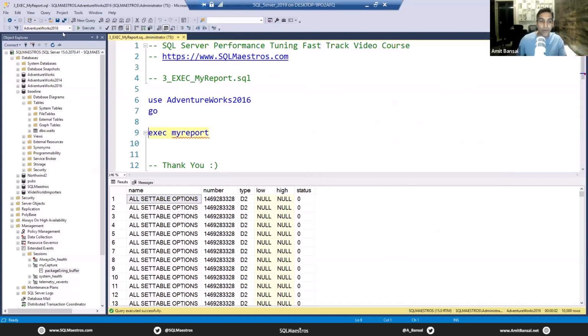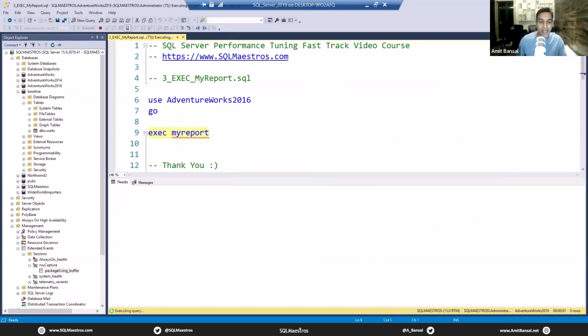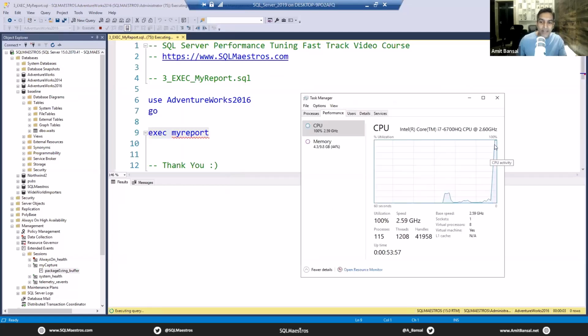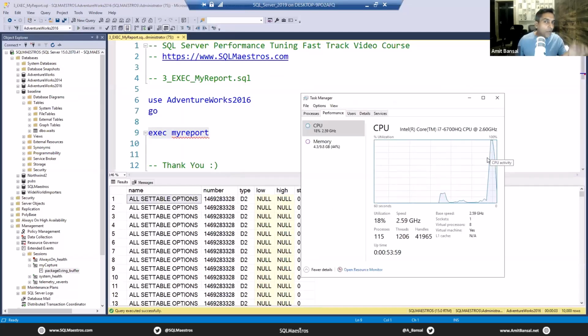Let's run this report once again, and you will see, as expected, there will be a quick spike for the execution of this report. So this report is CPU intensive, right? Look at this. The report is CPU intensive. When the report runs for that brief period of 2 seconds or 3 seconds, it spikes. And then once the execution is complete, the spike dies down, which is what is expected.